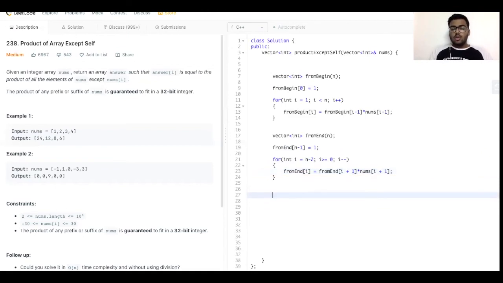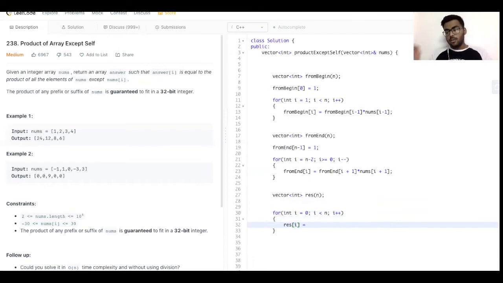Now, since we have the suffix array and the prefix array ready, we'll create a vector for storing the result. In this result, we'll simply be multiplying the suffix array and the prefix array at the position of the element for which we need the product.